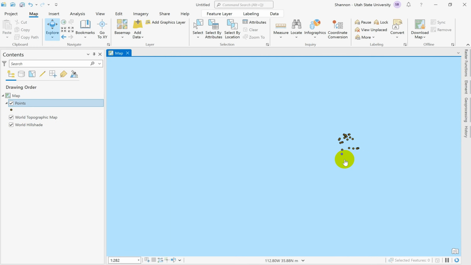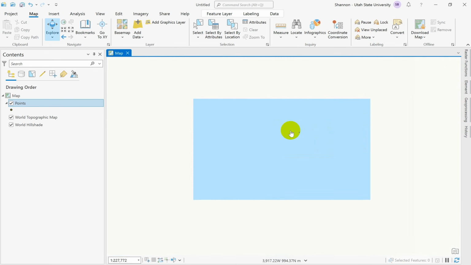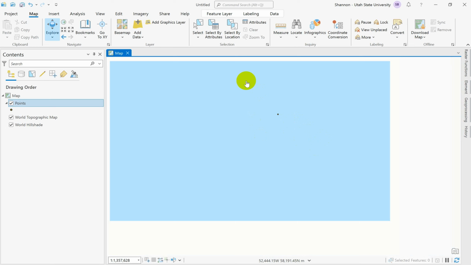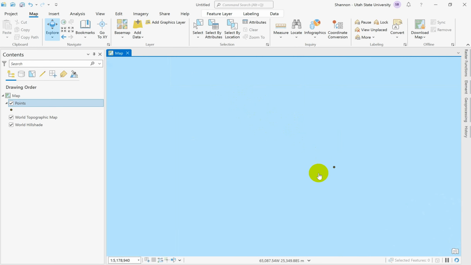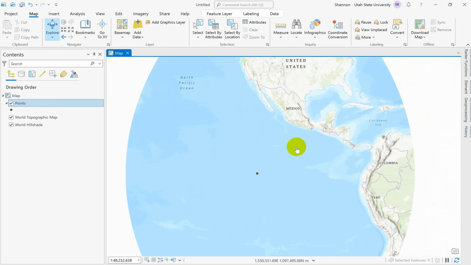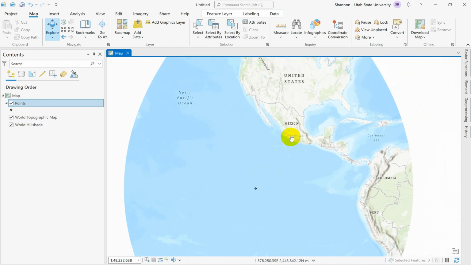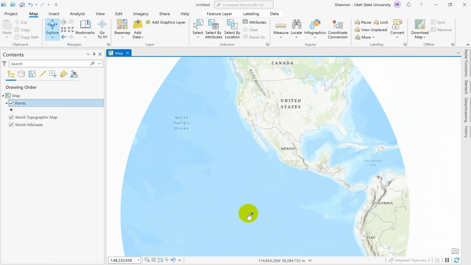Let's zoom out and see where they're actually located. If you have other data in your map to start with, and then you add this data, you may not see it. It may not appear in your map viewer. It may be something that you have to go search for. Or if you're zoomed out to this extent, you'll see that they just display as one point because they're stacked on top of each other at this scale.